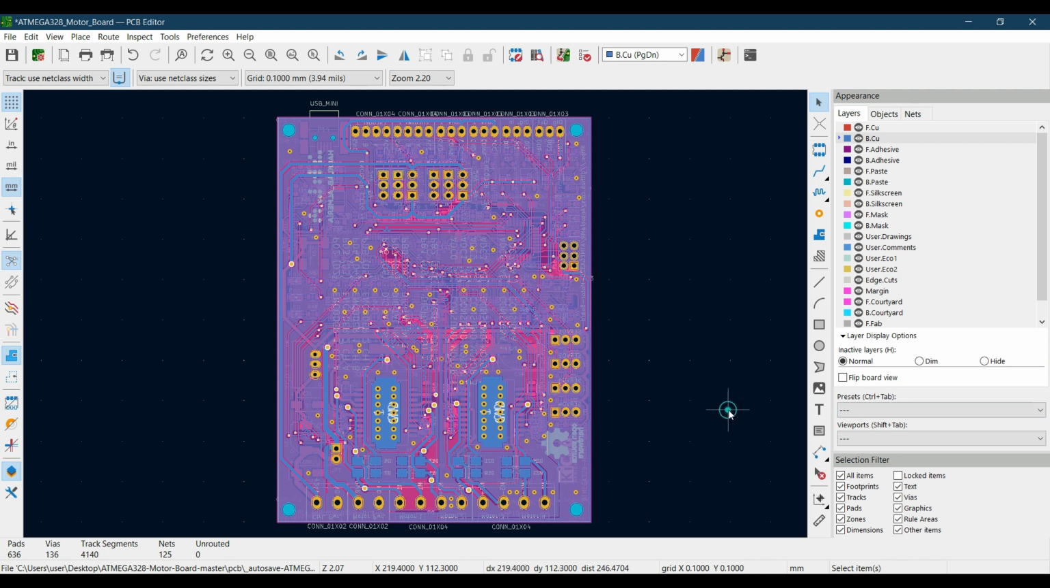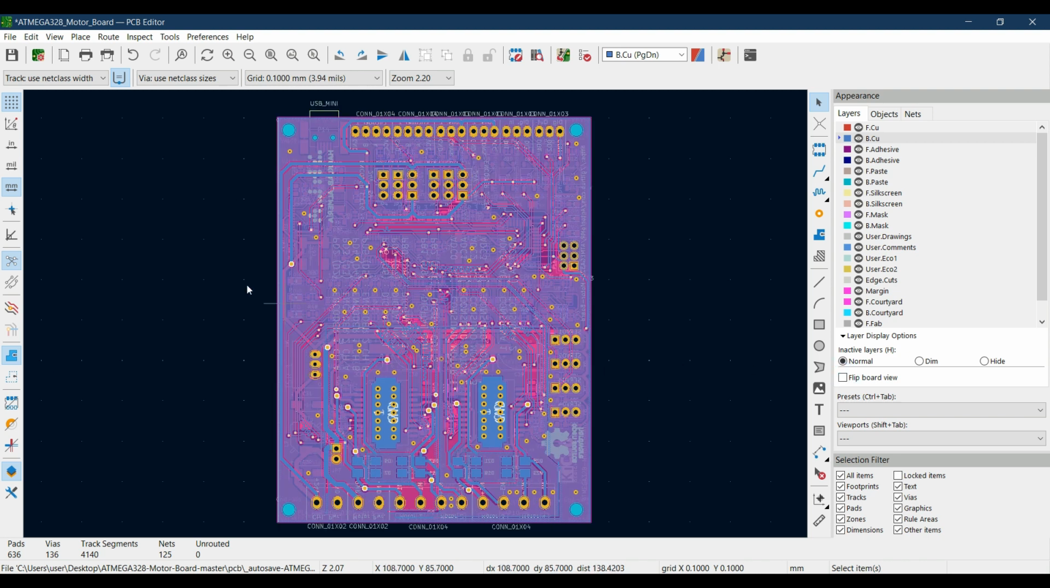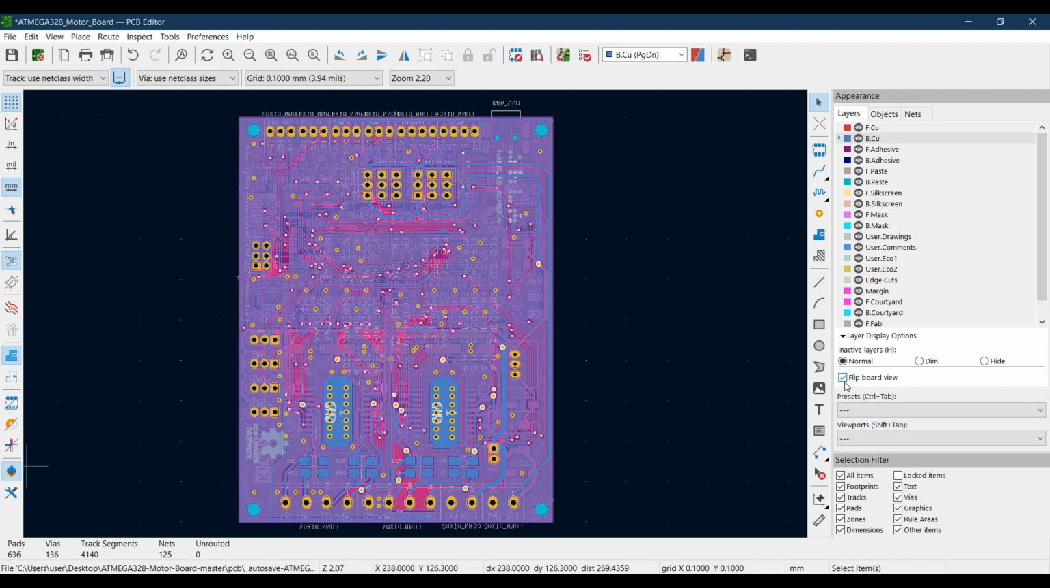The next thing is flip board view. If you click on this flip board view, this will flip your board. Let's say if I click on this, you can see that now I am seeing the bottom side of my PCB, and if I uncheck this, you can see this is the top side of my PCB, which is facing towards me. If I click on the flip board, now this is the bottom side of my PCB.